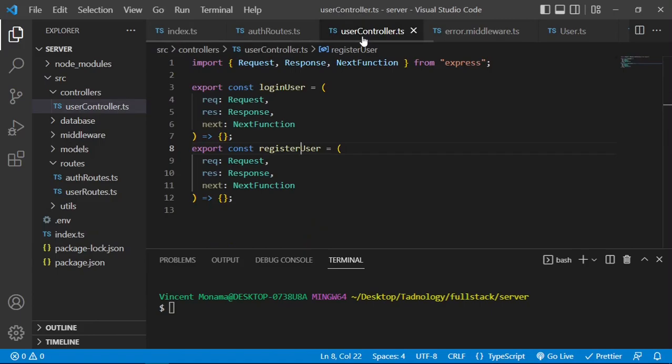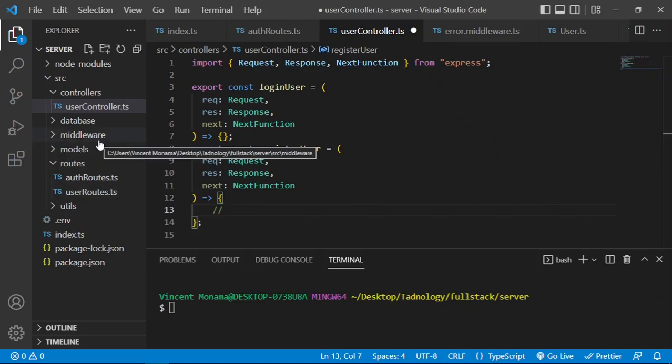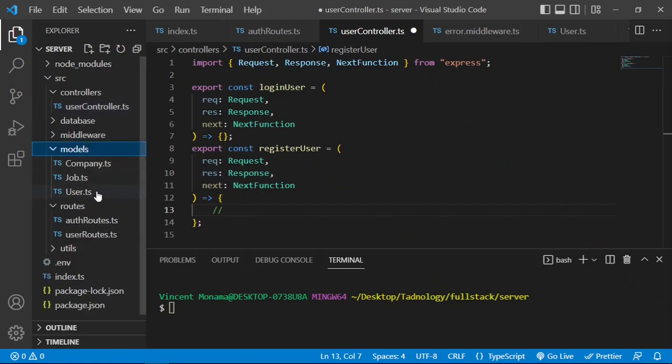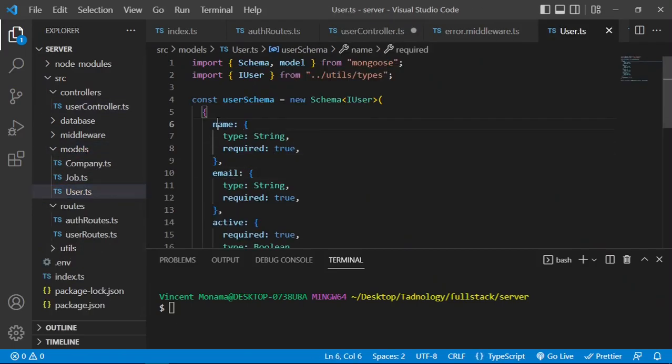So let's go into our user controller and start implementing. Let's start with the register function. When you register, remember our user model here, where is it? Our user model here requires the name, email, password.